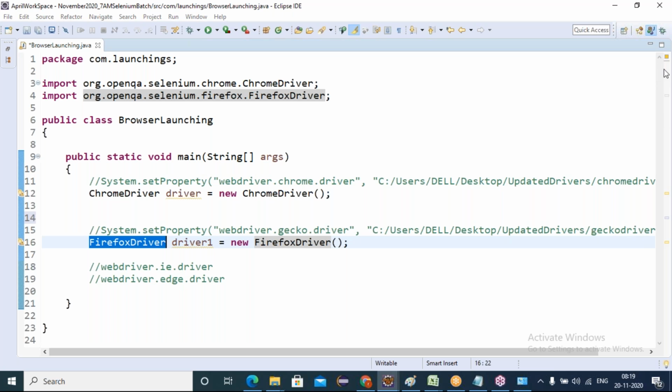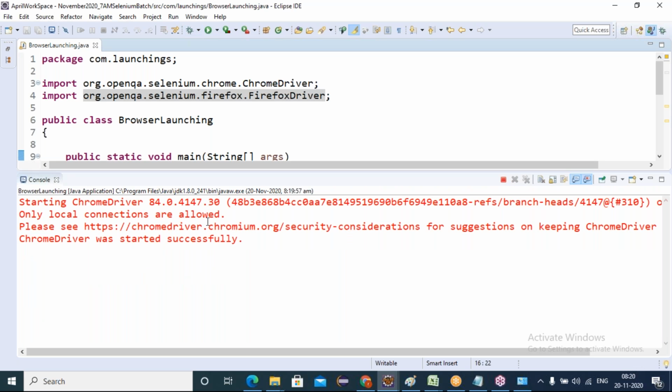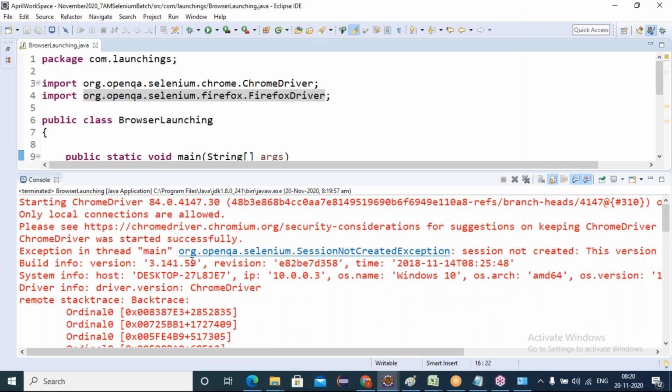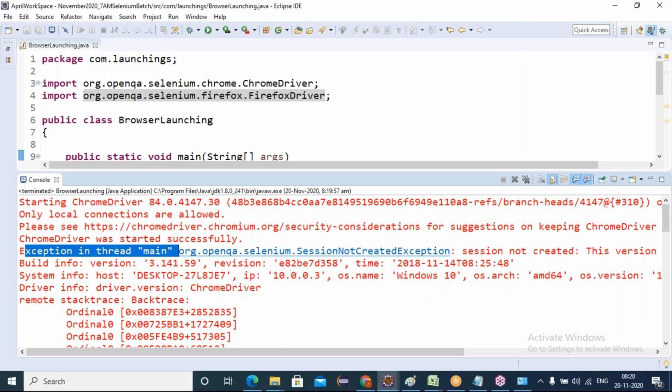Okay, and how can we come to know this is showing an error? See friends, when I was running here, we got an exception in main, we are getting some error. That line is enough to get the thing. What is the exact error? See here, at the top we can see exception in thread main.